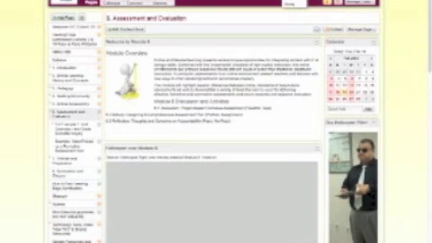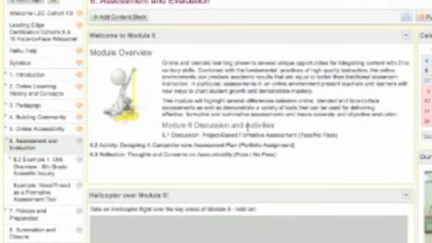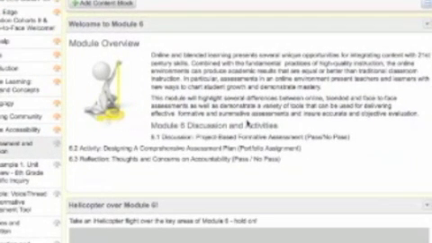Sit back and relax as we fly into this week's topic, online assessment and evaluation. This module digs into similarities and differences between online, blended, and face-to-face assessment strategies, along with tools that can be used for delivering effective formative and summative assessments.